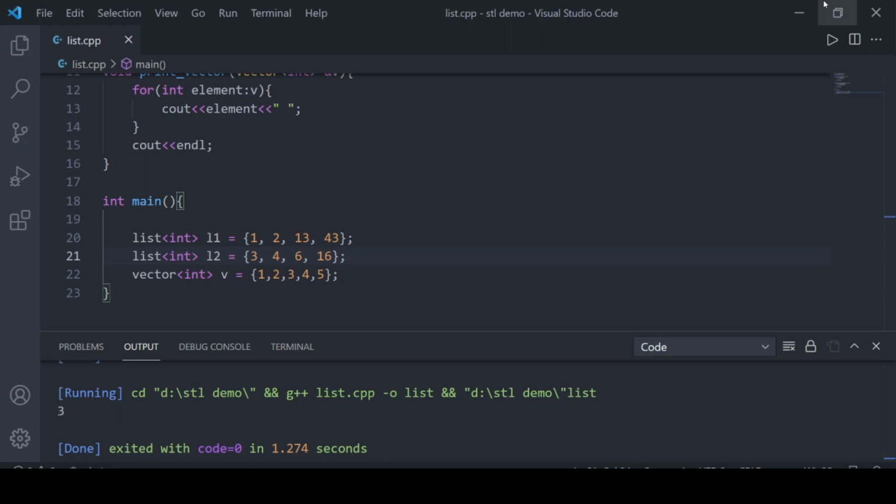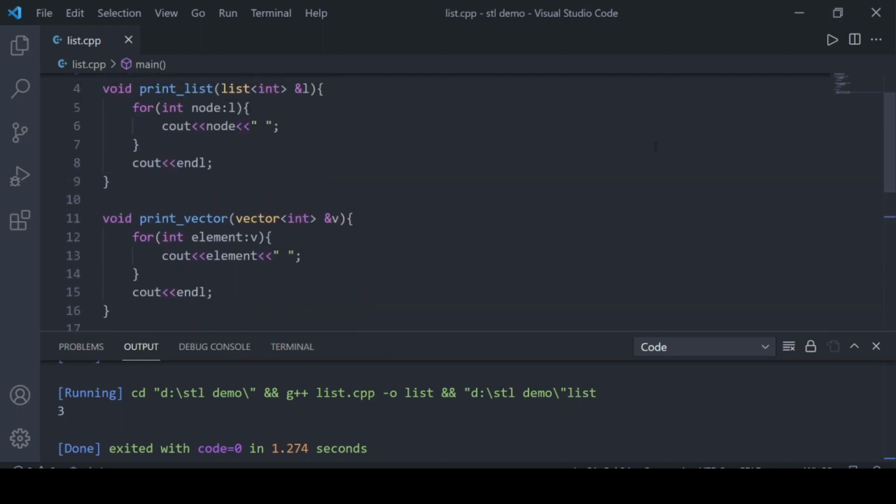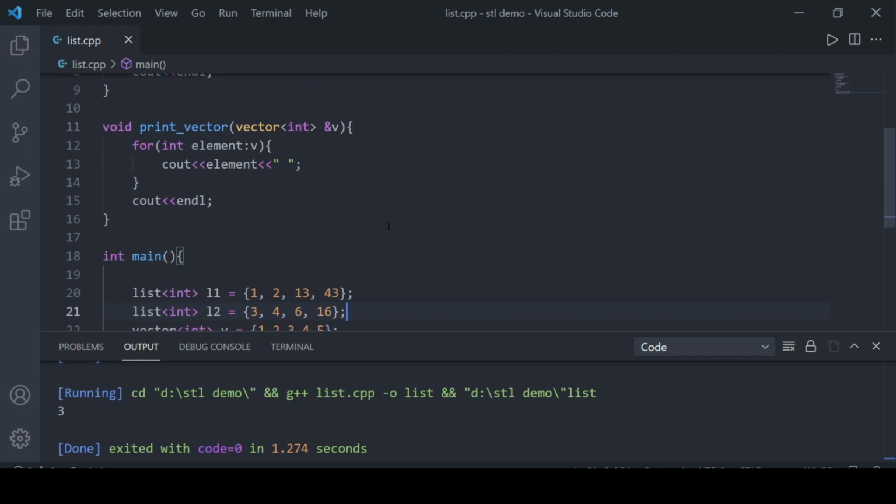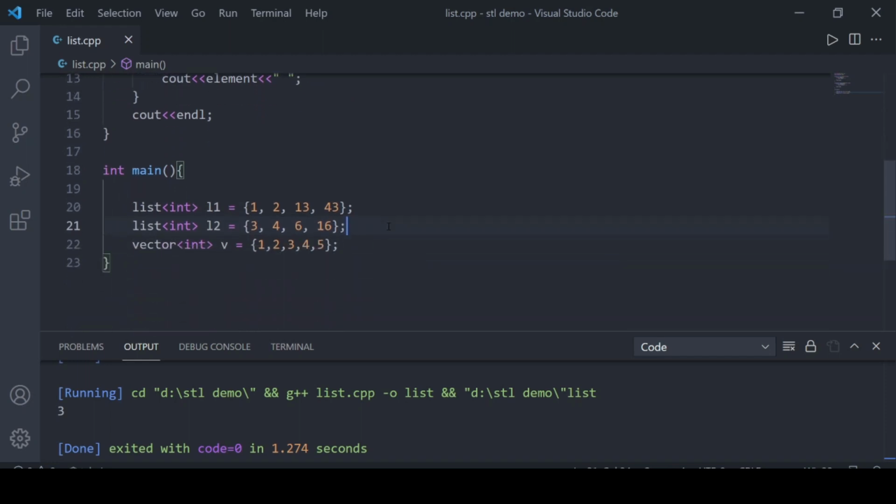In the last video, I discussed the algorithms in C++ STL and how we can use them to reduce our space and time cost. And in this video, we will be discussing the next container after vector, which is list. First of all, I want to tell you that the interface of using the list is similar to that of using the vector, but the implementation behind it is completely different.